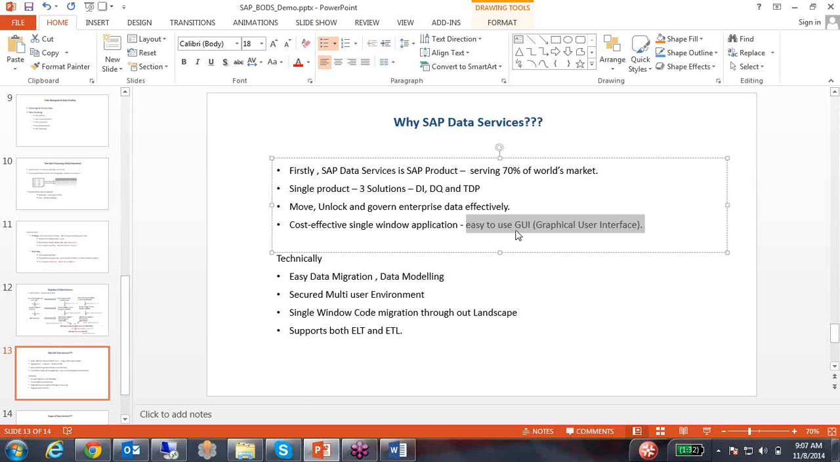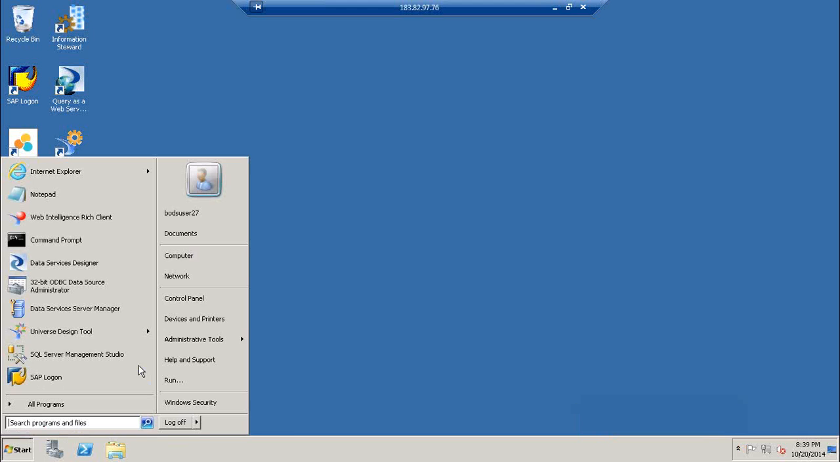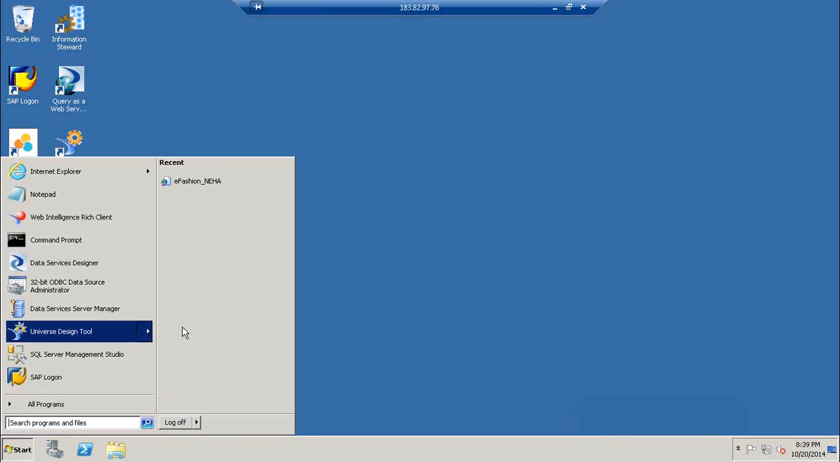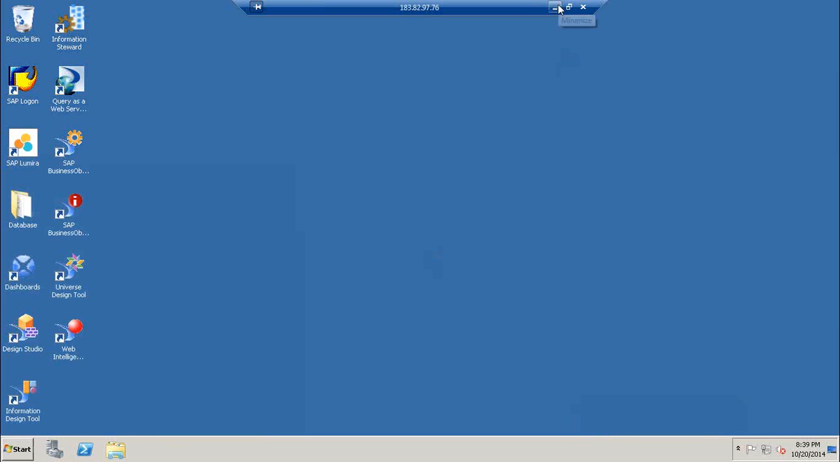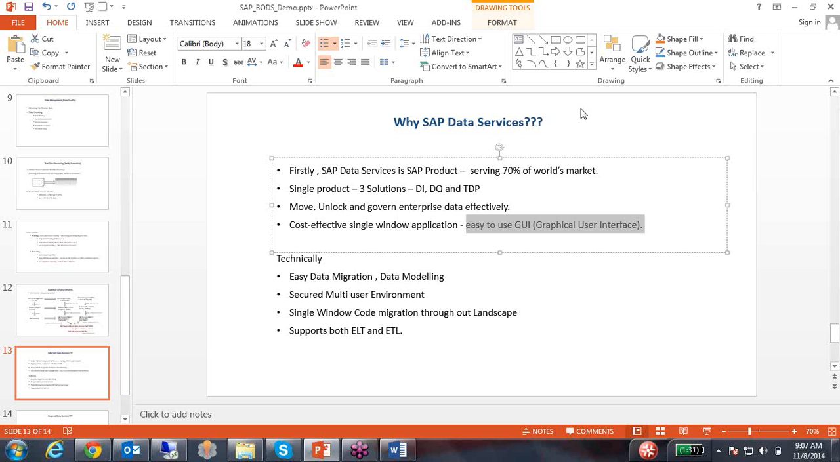Actually, I would like to show the Designer interface, but I could not log in because I could not get the username and password for the Designer login. So in the first class, I'll be showing the architecture, how each and every component of that architecture works, and I'll be showing it with the screens.